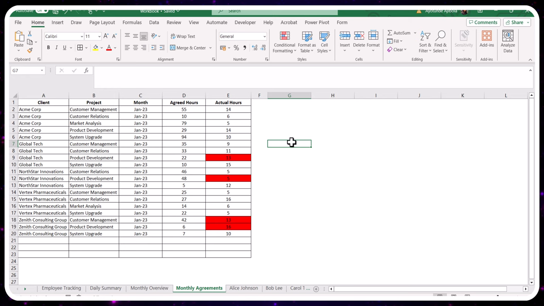Creating a dashboard in Excel is an excellent way to visually display key metrics and make data-driven decisions more effectively. Here's how you can build a dashboard based on the information from a daily summary and monthly overview sheets. Let's begin by laying the groundwork for our data analysis. Please follow along as we create the foundation of a dashboard.